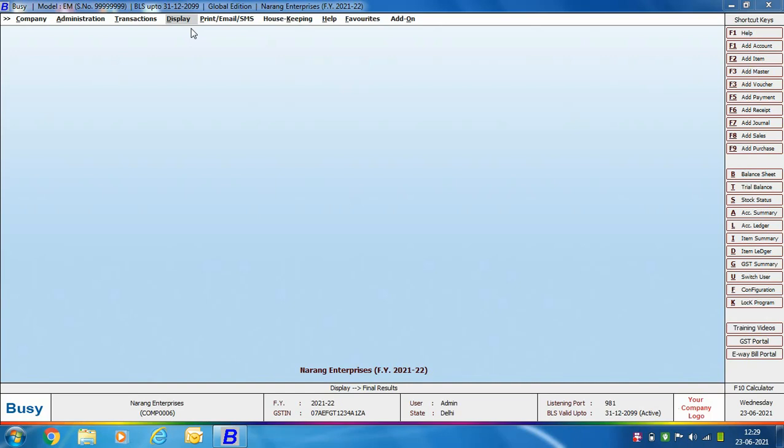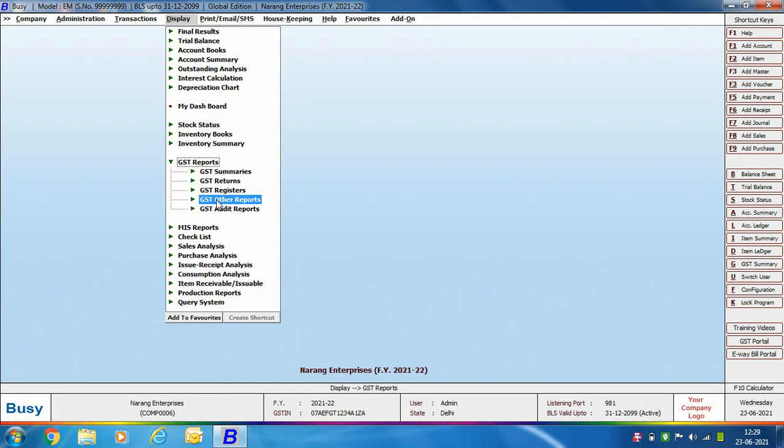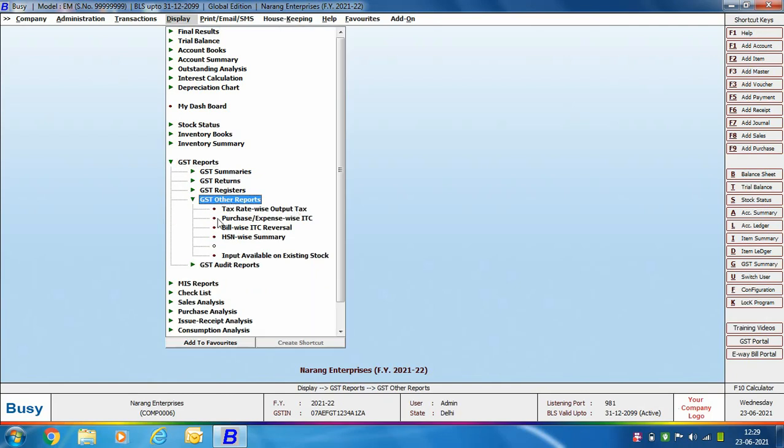So first of all, we'll go to the display menu. In the display menu, we are going to the GST reports option. Then we are further selecting the GST other reports option. Here the first option is tax rate wise output tax. Using this option, you can view tax rate wise bifurcation of output tax: IGST, CGST, SGST.